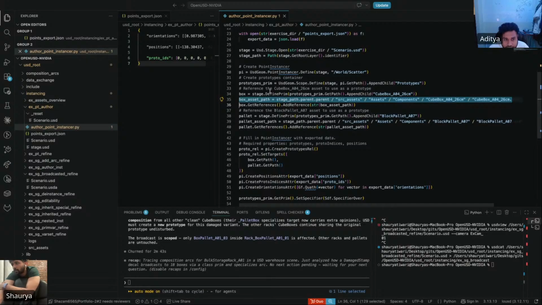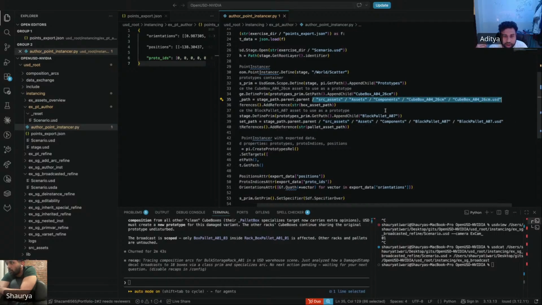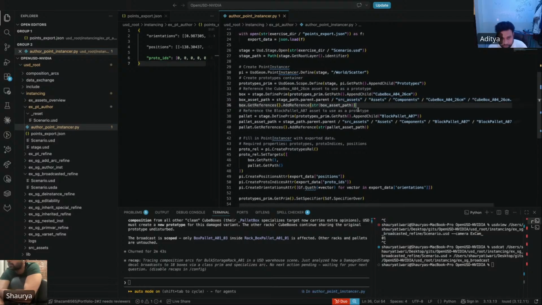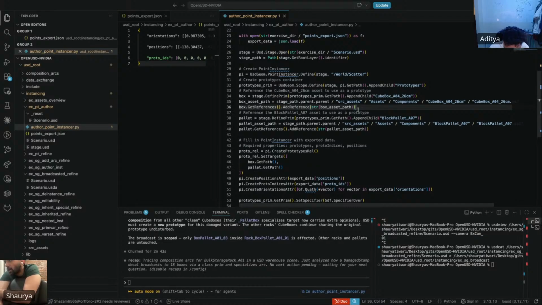You have to define it inside the prototype. No, in the variable. Yeah, I know in the variable, but where is this path, like inside what? Why would we not go look at the next line? You will figure it out. And then reference box dot get reference add reference to box asset path. Yeah, that's what I was asking. So this is going to set the reference to the box asset.